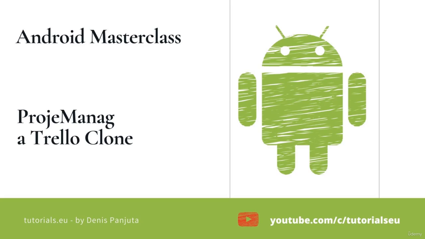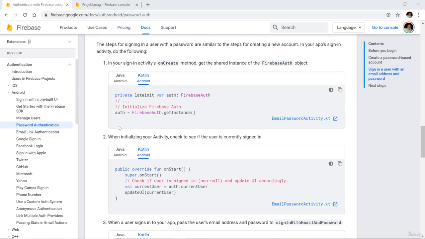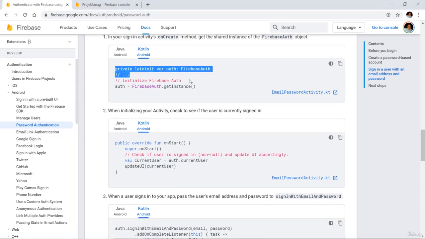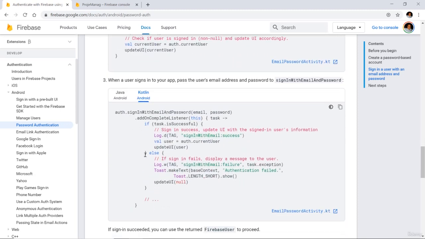Welcome back. In this video, we are going to sign in the user using email and password, and therefore you can go ahead and try to do it yourself. So just follow along the password authentication here in the Firebase documentation, and you can see that they're using an extra variable here, which is called auth, in order to have the Firebase auth system once and not having to recreate it every single time you want to do something with it.